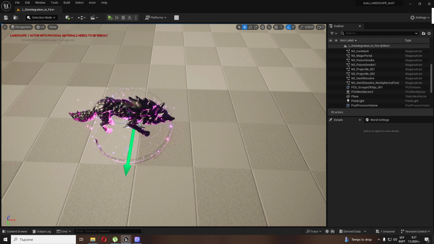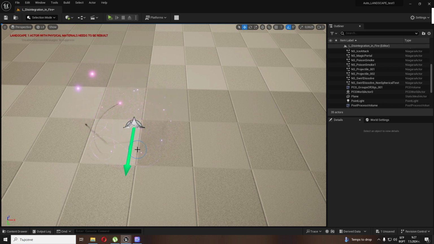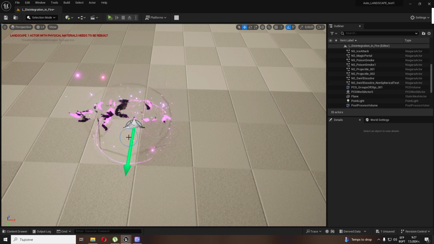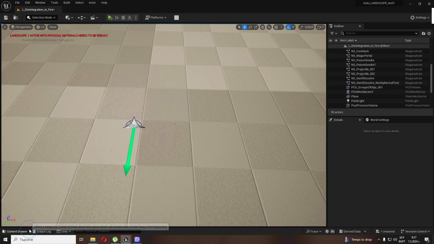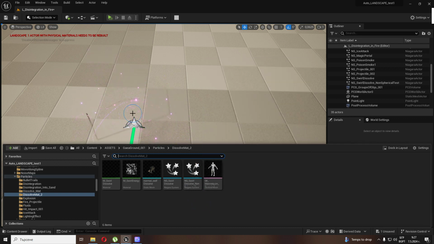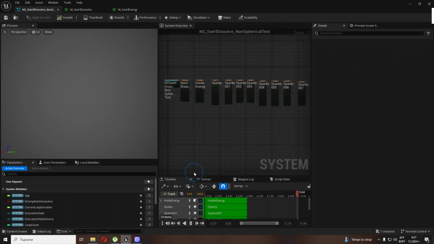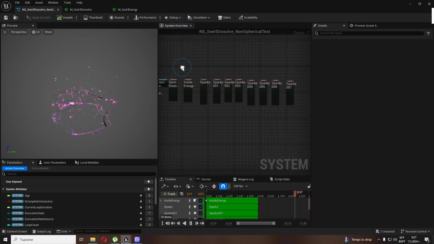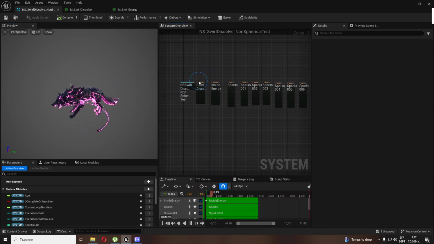I like this effect to look very magical, and this is what I get. Let me show you the Niagara system and the material for this effect. I will start with the Niagara system. As you can see, we have a few layers.